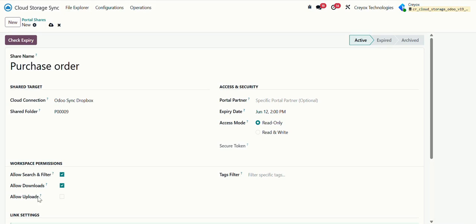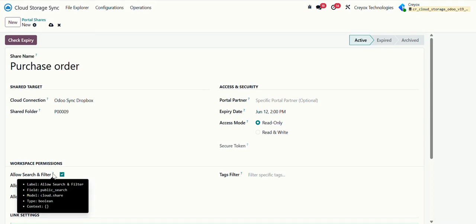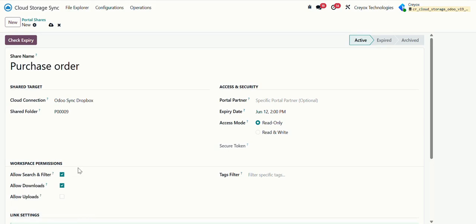Then we have some workspace permissions as well, like allow search and filter, which helps the user to search and filter some records. Then allow downloads whenever the link is shared, and allow uploads, like if this is enabled, then the user will be able to upload some files or some attachments in that folder as well.